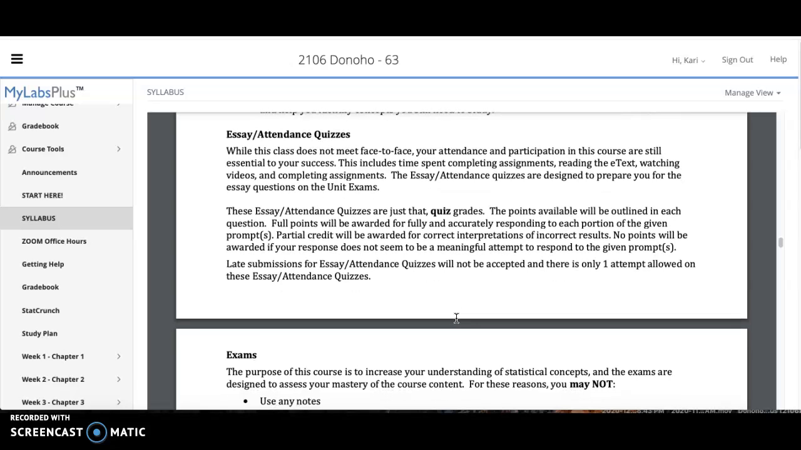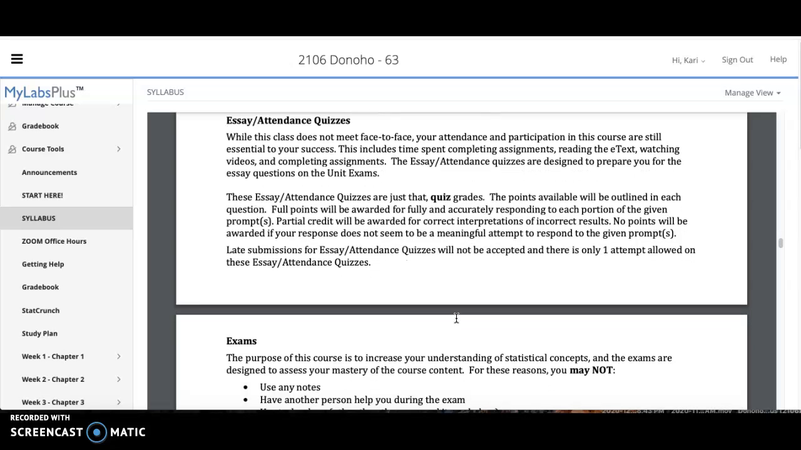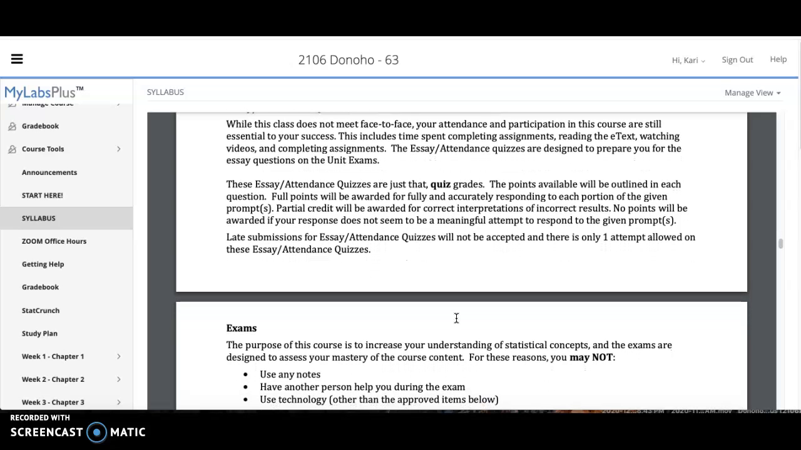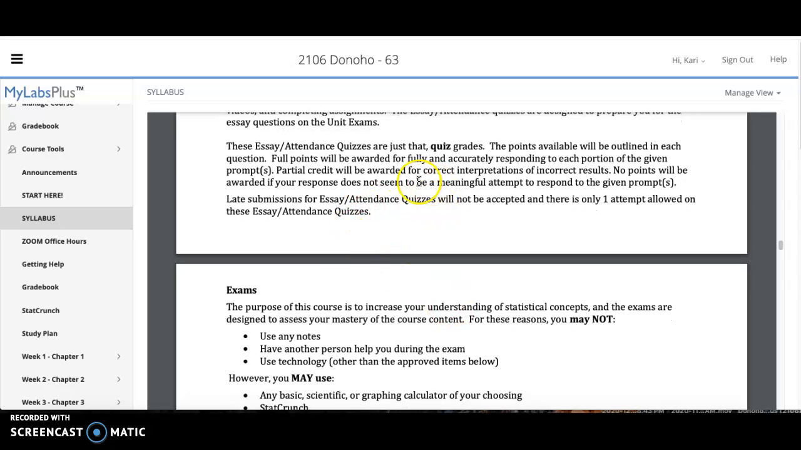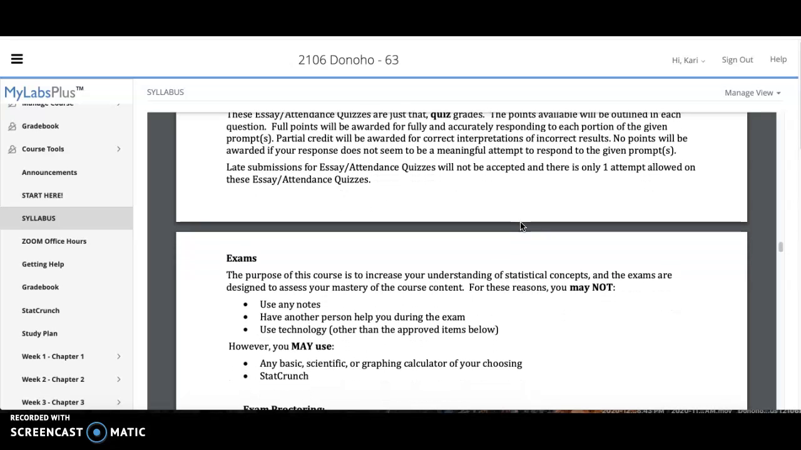There are also what I call attendance essay quizzes. So this is one of the ways that I track your attendance in the course. They are quiz grades as well, and the point values will be given on them. So every week you will have one of these to respond to. These are also like the quizzes in that you cannot turn them in late, but on these only one attempt is allowed. We'll talk more about that.